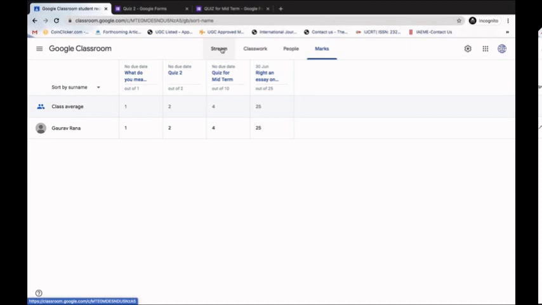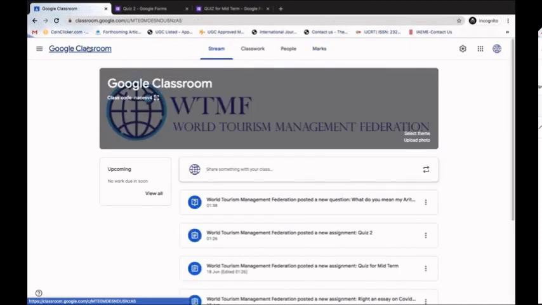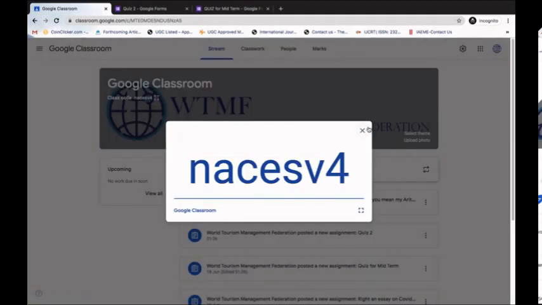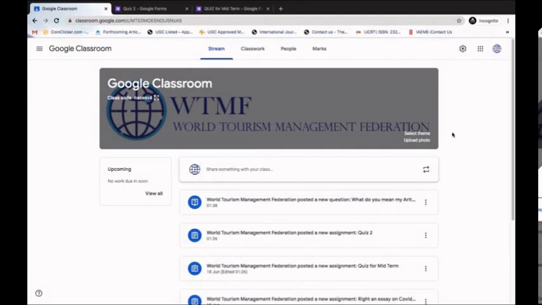So let me give you once again a brief about Google Classroom. In Google Classroom, this is the class code which is required to add a student. We can change the theme for our classroom. This is the upcoming option. If we schedule any quiz or assign any assignment to the student, it will show here under upcoming.